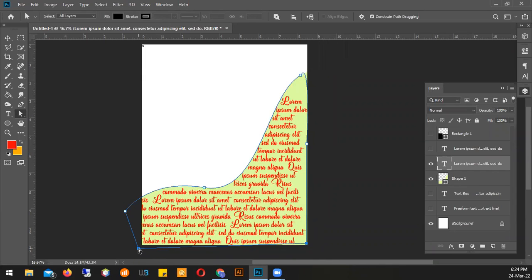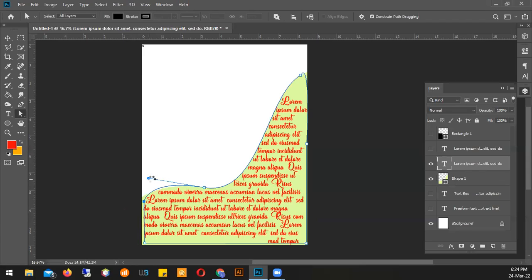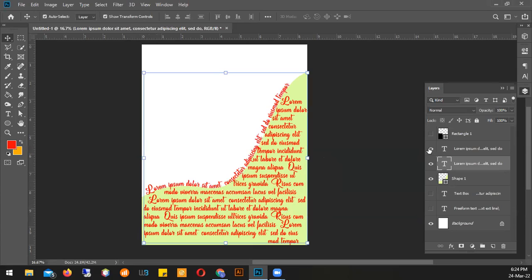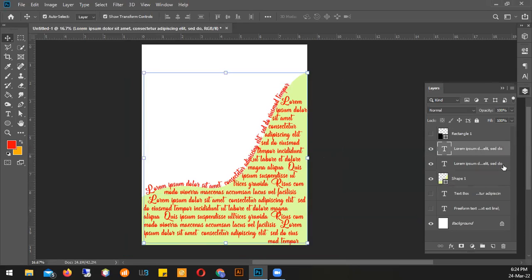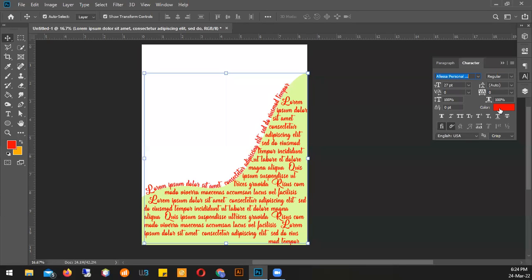So we're just adjusting the end of our text so that it doesn't run off the edge. So let's put that one there. All right, and there we have it. We also have our type on path here. Let's change the color so we can see the difference between the two.